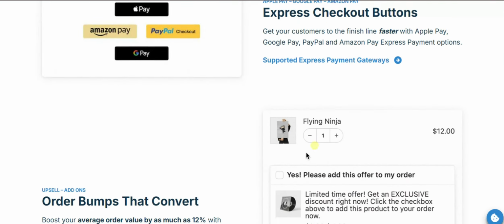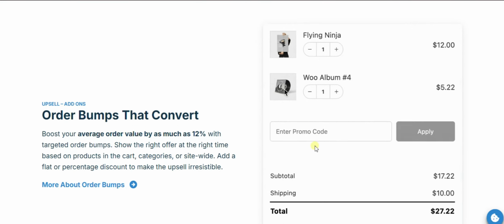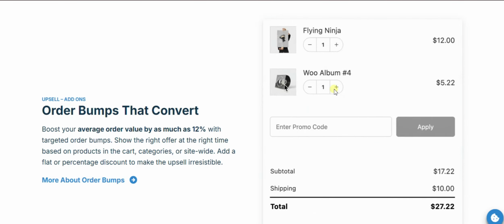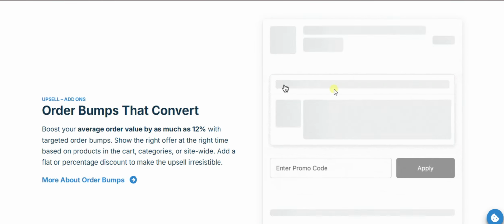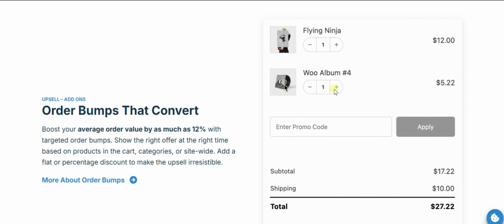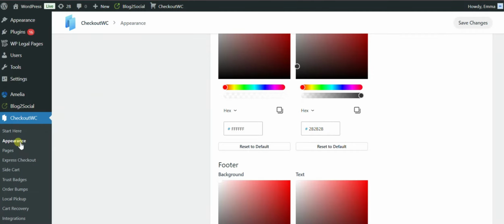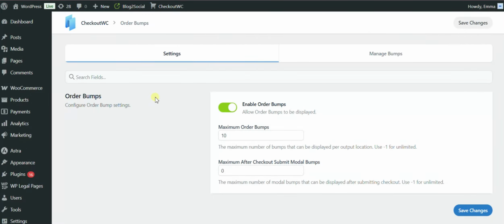The next feature that I would like to talk about is order bumps. So with this, you can boost your average order value by as much as 12%. So let's go to our WordPress website and see how it works. All we need to do again is just click the order bumps button, and here we can manually decide what we want to do.